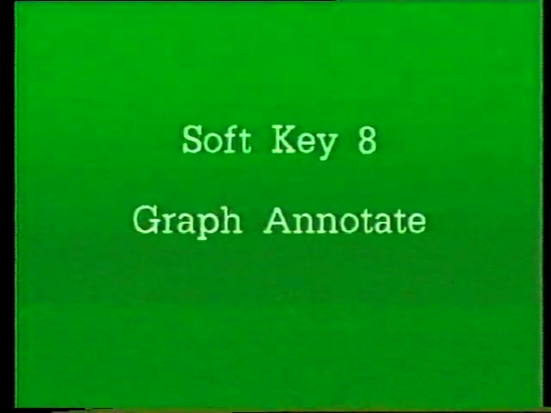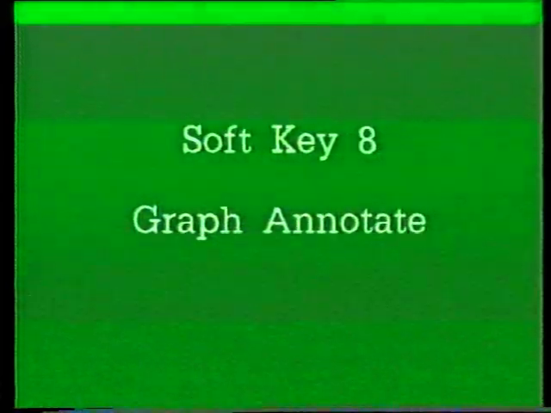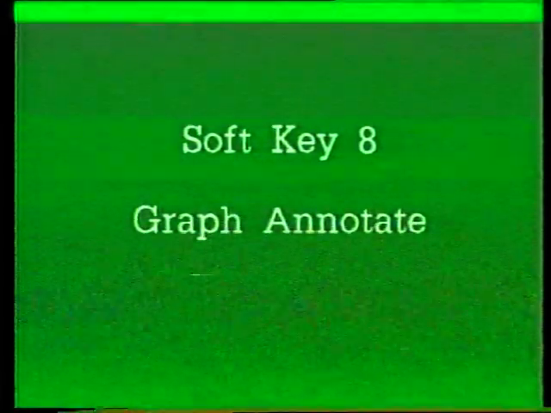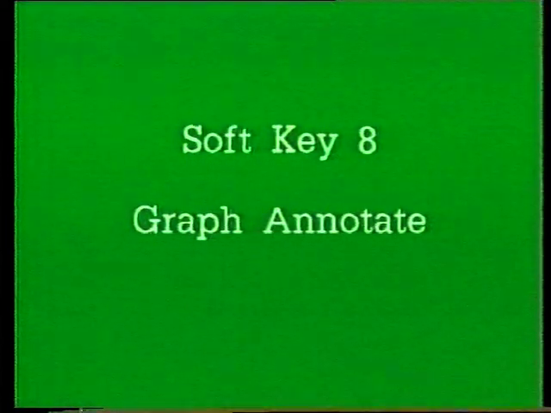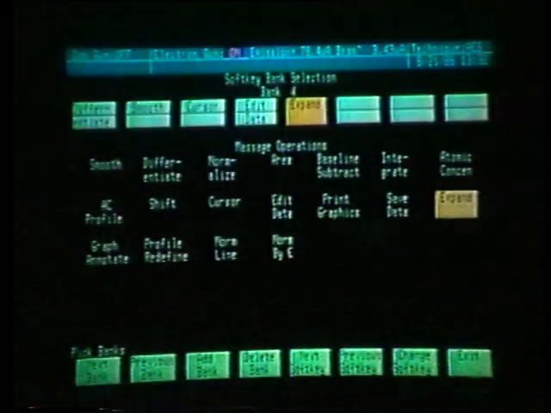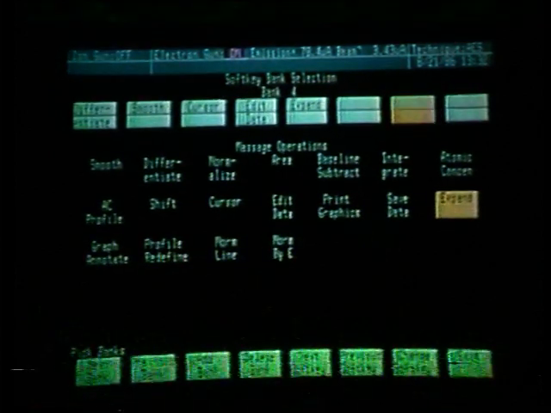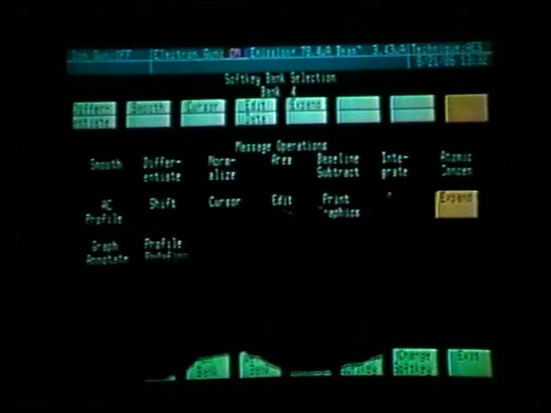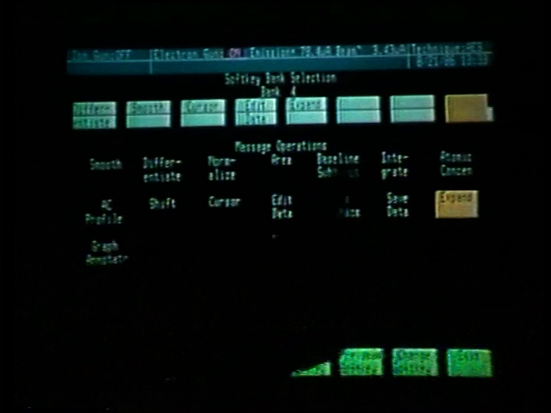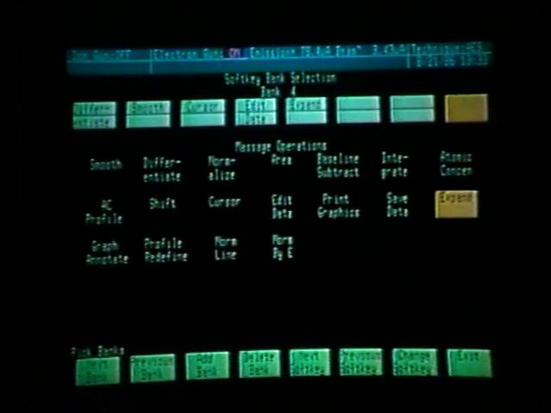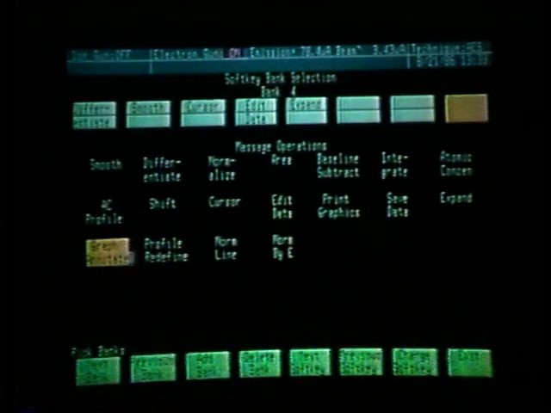We would also like to annotate the graph. We would like that, consistently with every bank, to be in the 8th soft key. So we will press next soft key, next soft key, next soft key. We now will enter the massage in soft key number 8. We want graph annotate, so we will use the left arrow, the down arrow, and highlight graph annotate. Press soft key number 7 to change soft key.